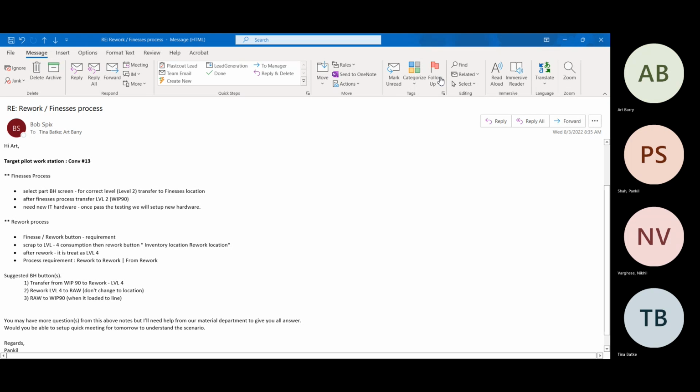I mean, you guys probably have a better feel for where the functionality should be. I didn't know, because you were going to eventually add a new station at the beginning of the line for the finesse, would you also have a rework button on that same station for one of the rework process steps? Yes, we will.